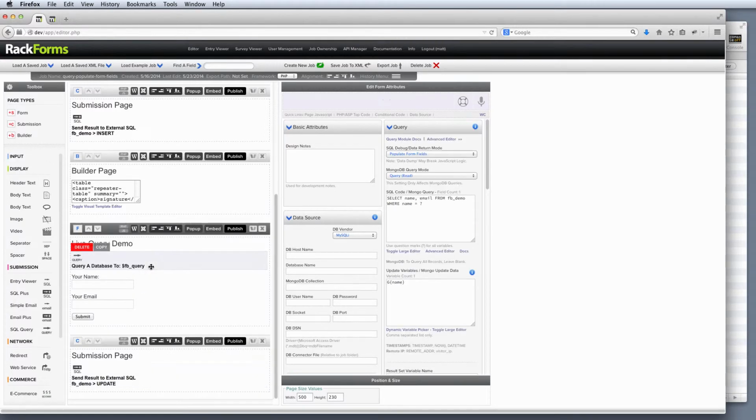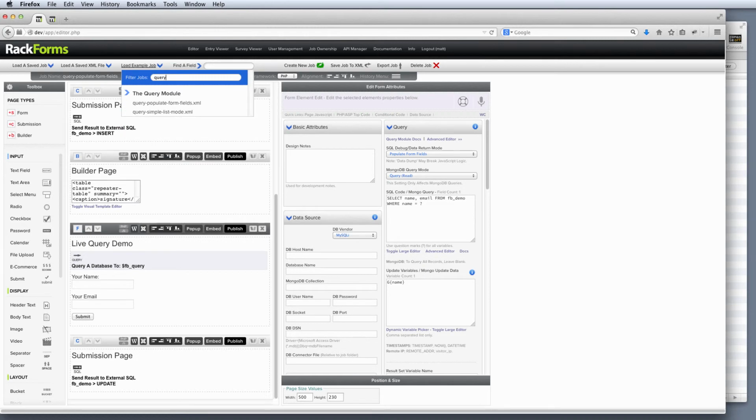So again, the new feature here, populate form fields, makes building these types of what they call CRUD jobs, create, read, update, and delete jobs, much easier and much less error prone. So that's a quick look at this. This is in version 5.2 of RackForms. You can actually find this job that we're working under here as query populate form fields under load example job. So you just simply type in query and select that job right here.